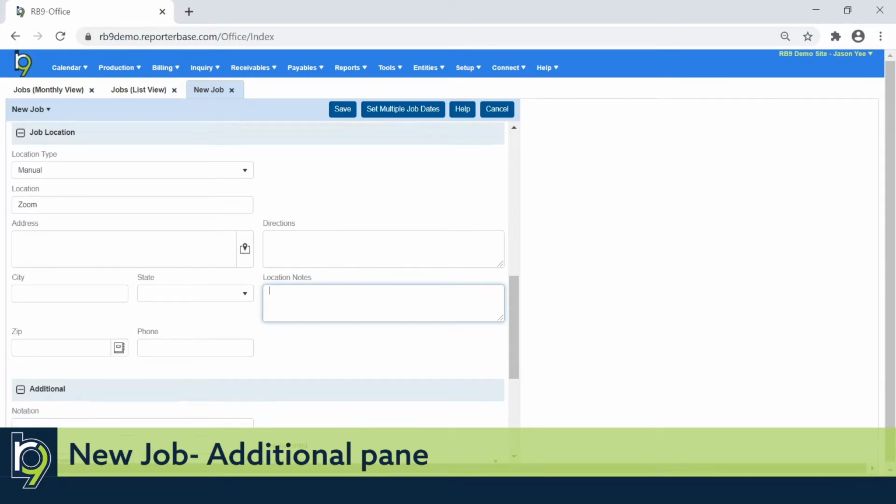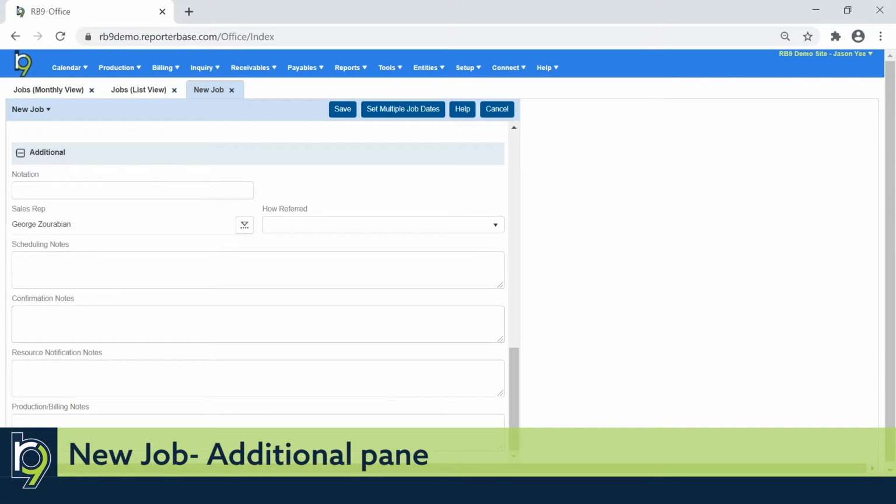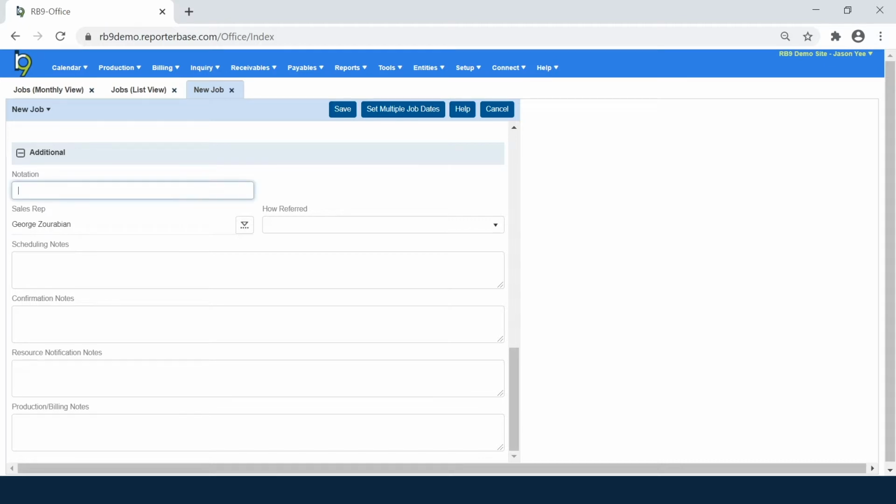Let's go down to the additional section. A lot of the same things here too. Notation fields are still the same. Sales rep, so we still have client and sales rep capabilities in the system, and how referred is the same. Scheduling notes is something new, and this is actually a notes field for you guys. If you have any notes for you as the calendar department that you want to put in this job, use this scheduling notes field. They're for your eyes only.